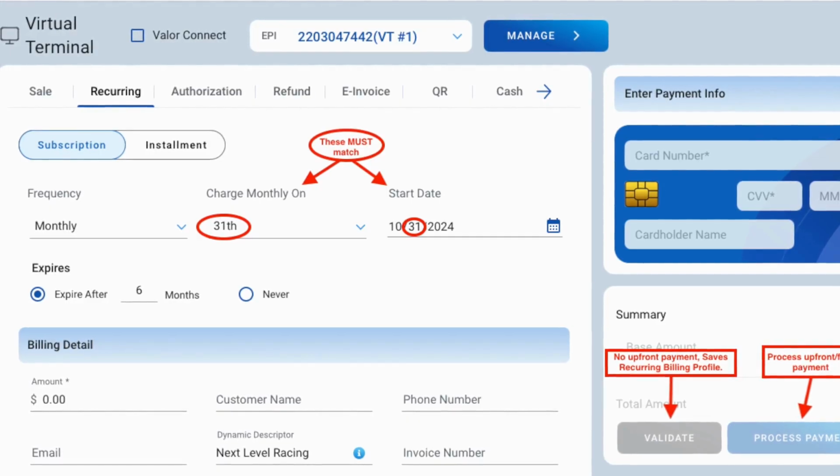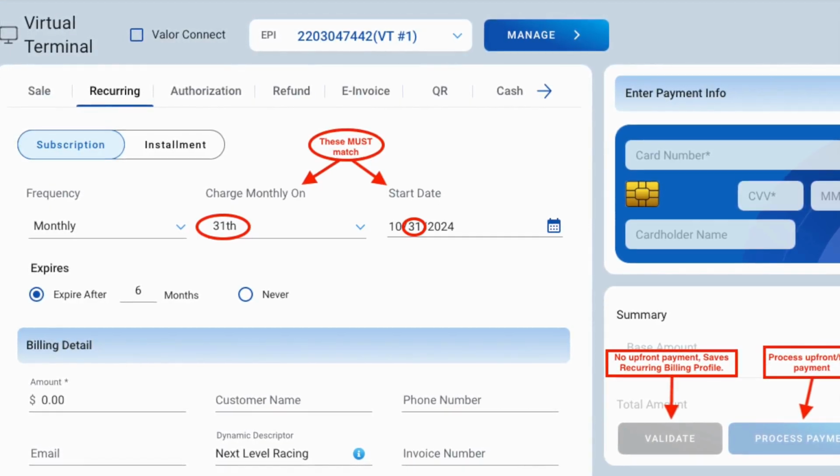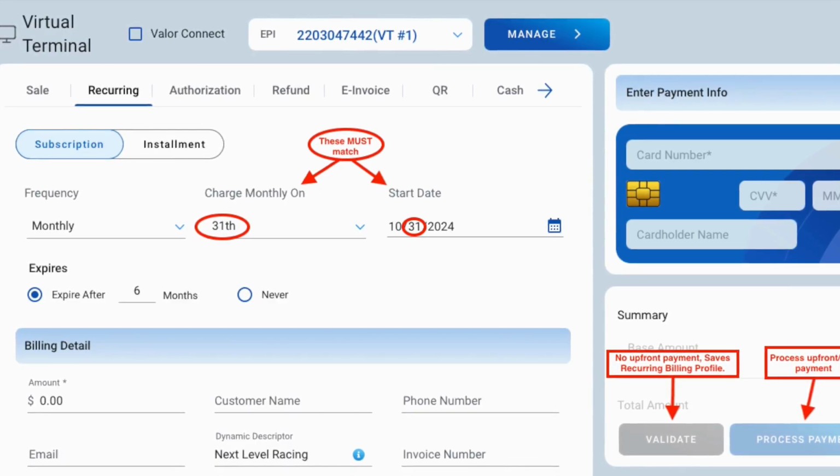Again, if you are setting up a recurring billing, whether you are taking a payment upfront or not taking a payment upfront, make sure this start date and the charge monthly on date are set to the same date.